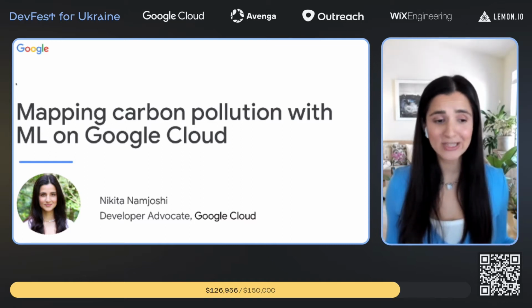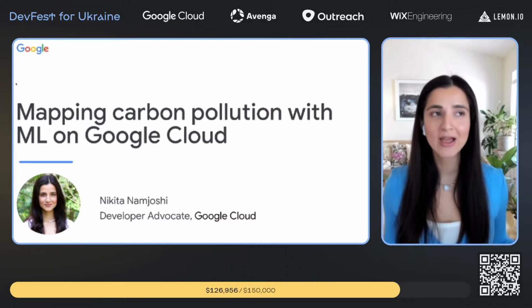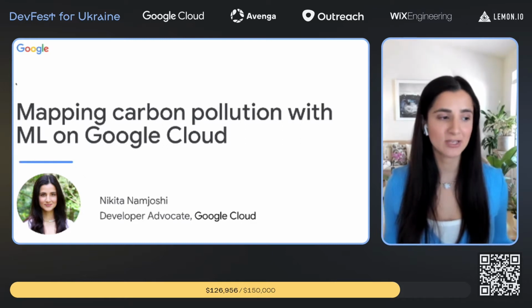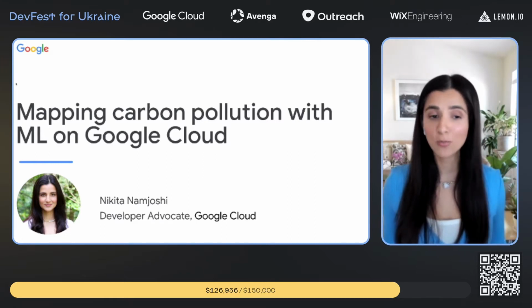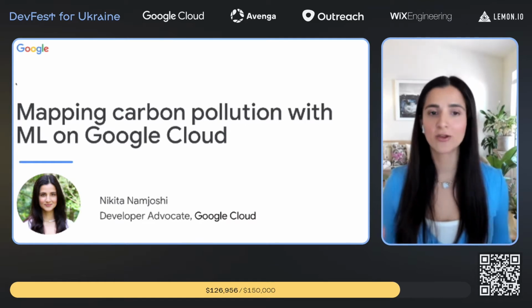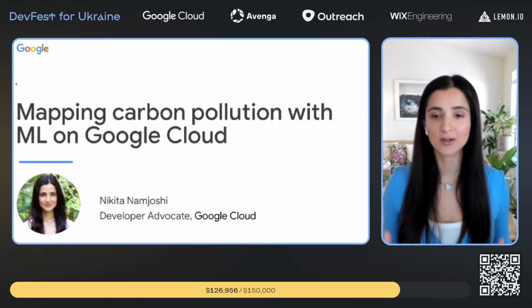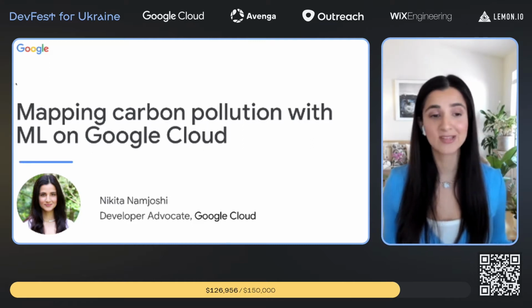So today I'm really excited to share with you how to build a geospatial classification application on Google Cloud. The specific use case that we'll be working with is using images of coal plants and trying to detect whether or not they are turned on and producing carbon pollution. But the general framework I show you today, you could pretty much apply for just about any geospatial remote sensing use case that you can think of. So it's pretty versatile.